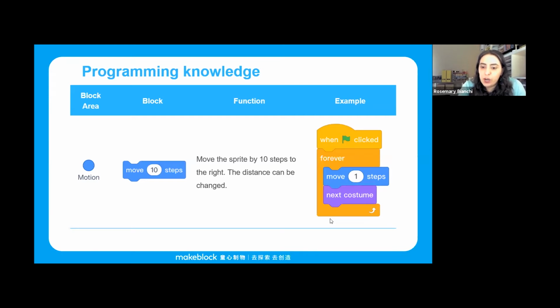Definitely, move 1 is the answer that many of you are providing, which is correct. As we decrease the number, or the value, in that move block, our sprite will appear to move slower across the screen.